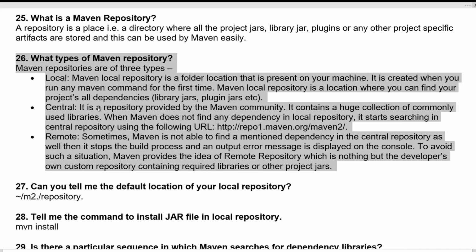Central. It is a repository provided by the Maven community. It contains a huge collection of commonly used libraries. When Maven does not find any dependency in local repository, it starts searching in central repository using the following URL: http://repo1.maven.org/maven2.